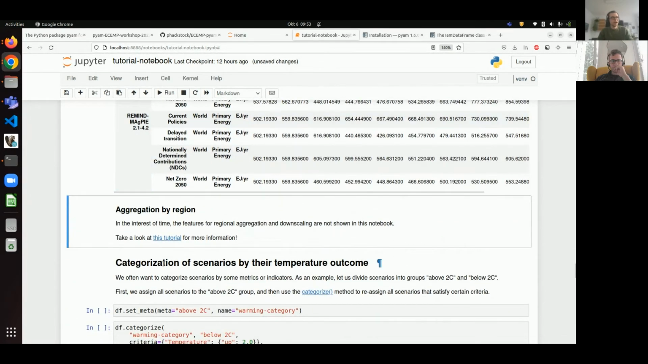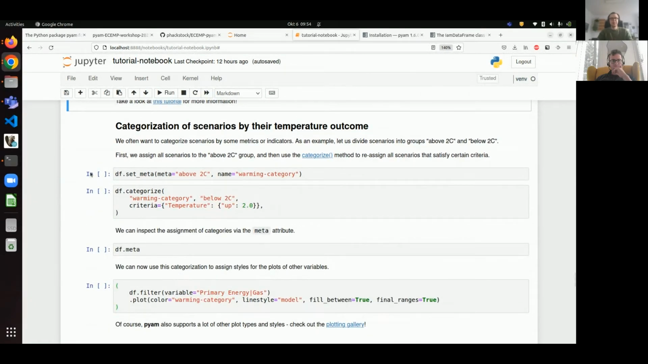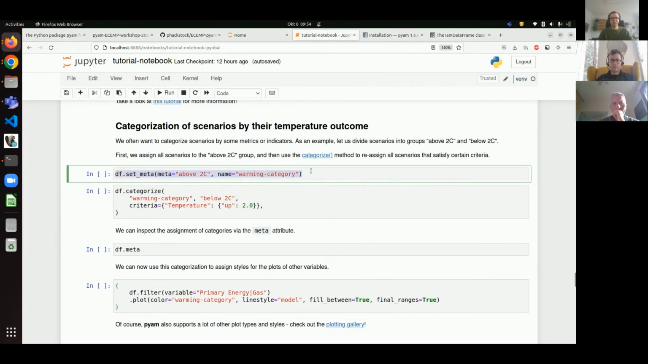So as I said, the aggregation by region is not covered here, but we have a tutorial for that. Now another very important part that you might want to do is categorize different scenarios. And the way that you would assign, if you will, sticky notes, labels to the scenarios, is with something called meta indicators. So here you would create the meta category. The name of the category would be warming category.